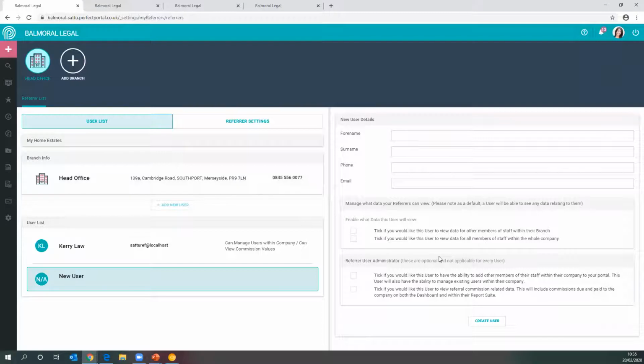You can also see the permission options that are available. So within these options, you can choose how much data your referrer can view, whether you want to limit that to just themselves or also the whole company if it's quite a big referrer agency that you're working with. So once again, once you've completed that, you can just click on Create User, and that will submit the request to myself and the client success team. So you can have as many referrers and referrer users as you need, all at no additional cost.